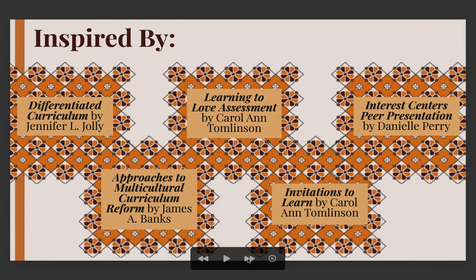I also utilized Approaches to Multicultural Curriculum Reform by James A. Banks, where he stated that the additive approach to curriculum is integrating ethnic content into the curriculum without completely reconstructing it. So adding these activities where students can celebrate their own diversity and their own culture into curriculum promotes engagement.